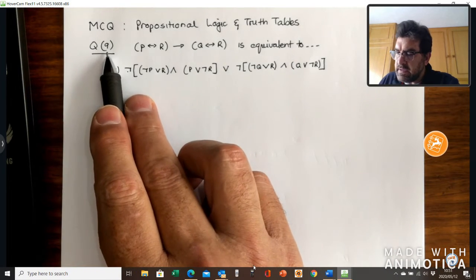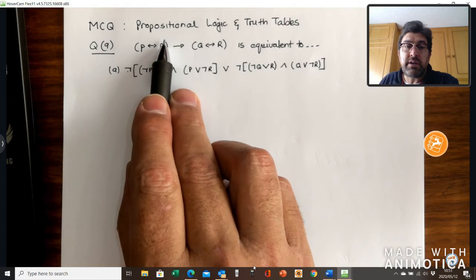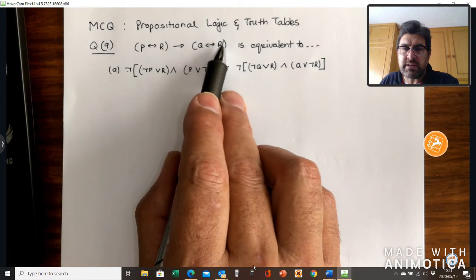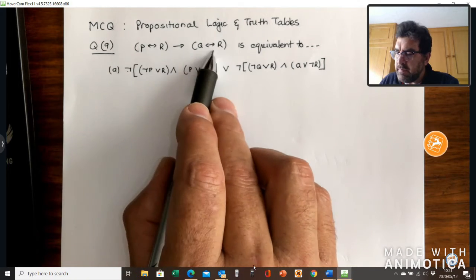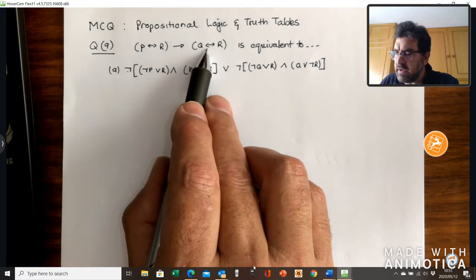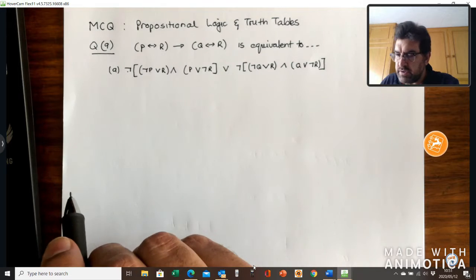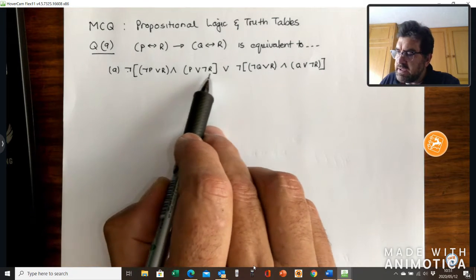This is asking if this, then that is equivalent to. Now, each component here is a biconditional component, so if and only if, and if and only if. But we'll pay attention to that now. Let's see how we deal with this.